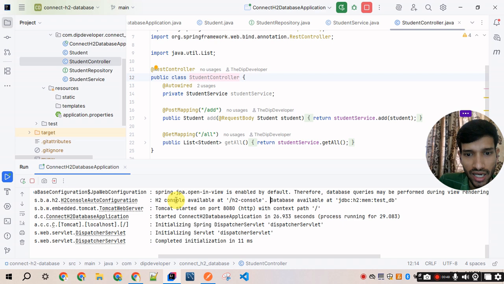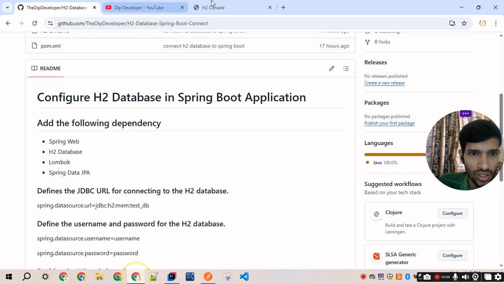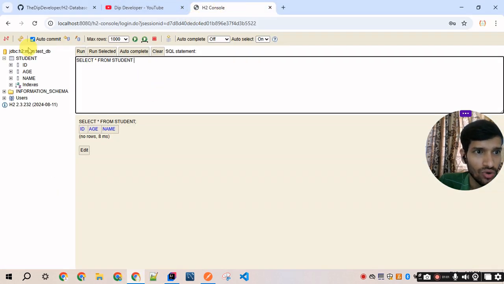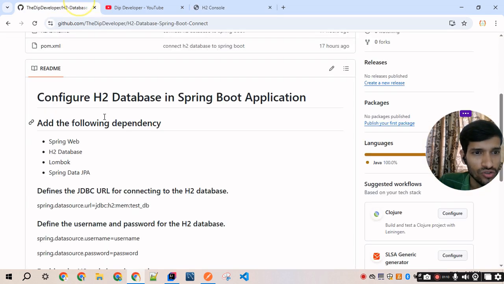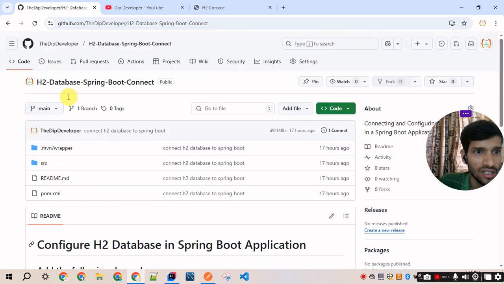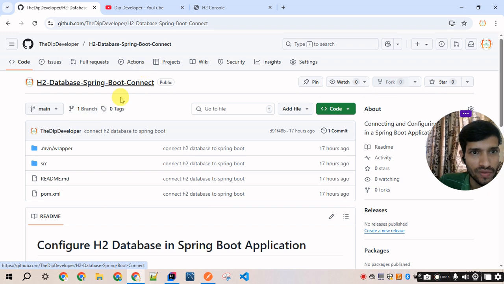And lastly, I will show you how we can access the H2 console and how to pass the database from the UI. So from the UI we will access the H2 console and we can do some kind of update and insert operations, and all the source code is given in this GitHub link, provided in the description section.